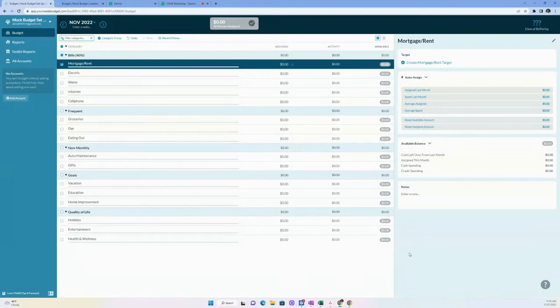So this is what YNAB is going to look like after you've set it up. When you do actually go in and start the setup process, it's not going to look like this. You're only going to see these categories and these line items here, and you're only going to see the available amount here. YNAB does not want to overwhelm you when you're setting up your budget. So all of these features on this interface, they're not going to be there.